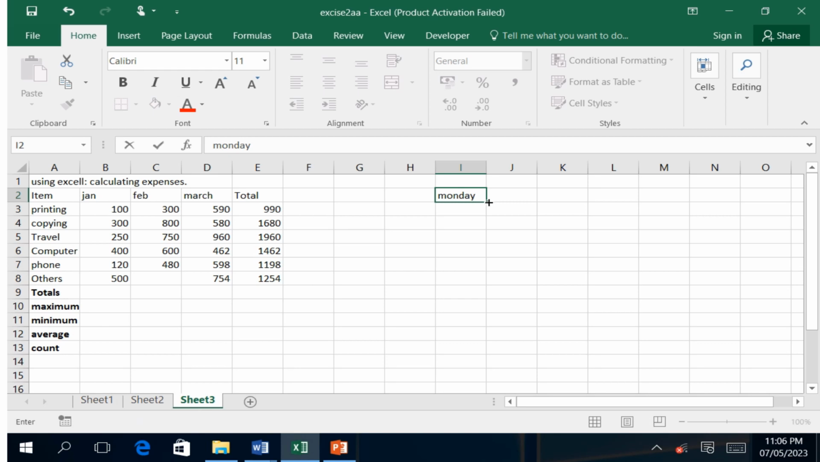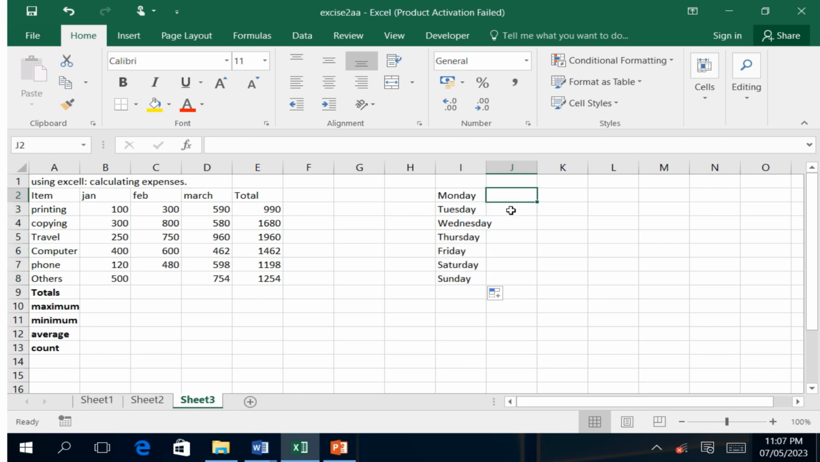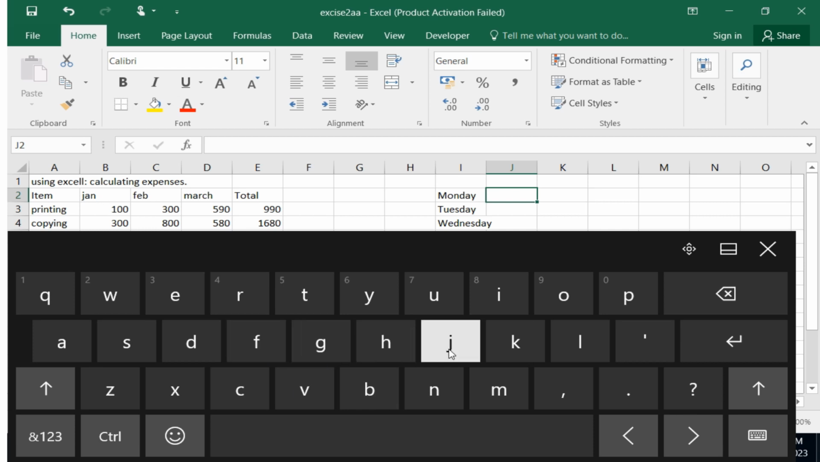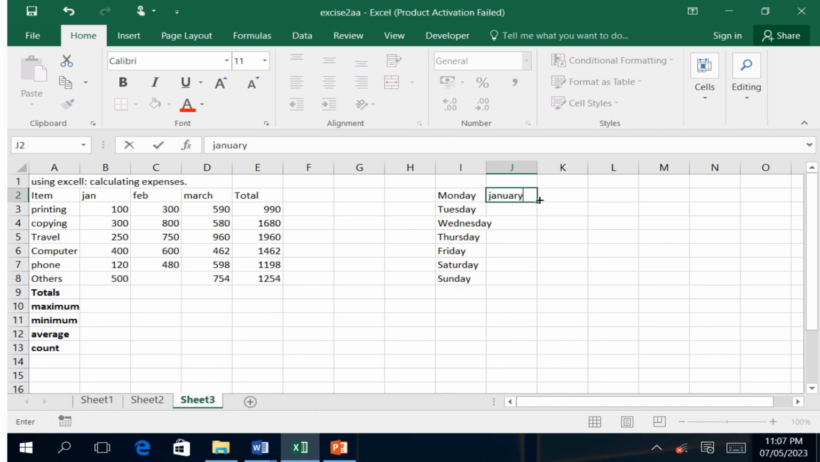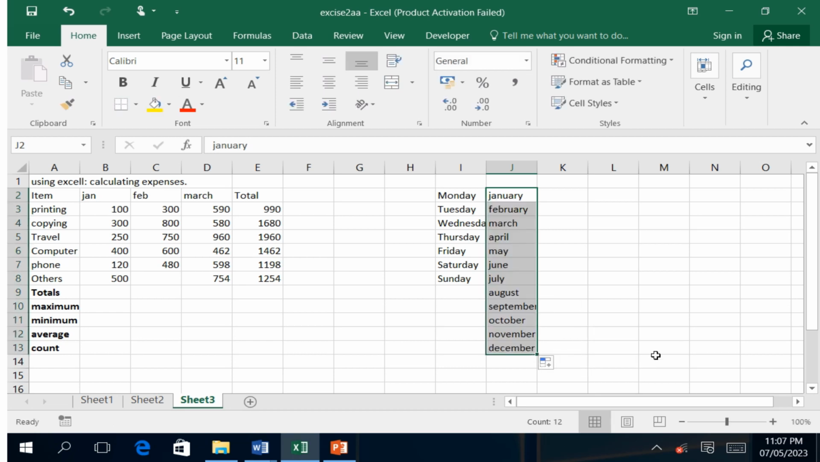Then from there I can just hover around until my cursor changes, then I can drag, and you see I have the days without me numbering them. The same case, I can work with the months, starting with the first month of the year, which is January. I write January. Let me hope it is the correct spelling. And then from there I can also hold my mouse and drag up to December, and then I release. The same case applies with the numbers.